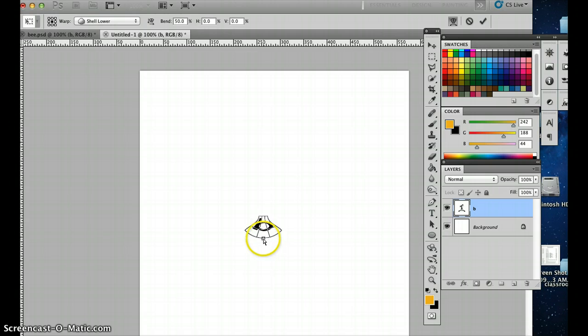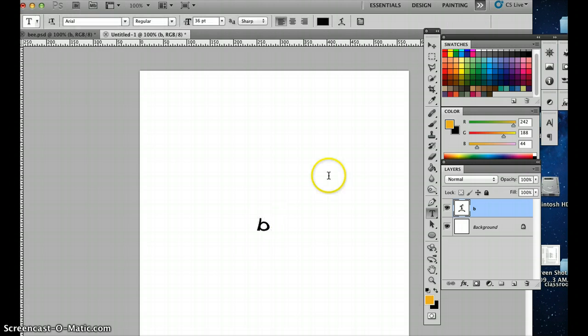And you have a little box here that you can drag out with your cursor so that your bee gets a little bit more distorted, but we don't, at least I don't want it quite that distorted. So maybe something like that. All right, once you get it where you like, hit return.